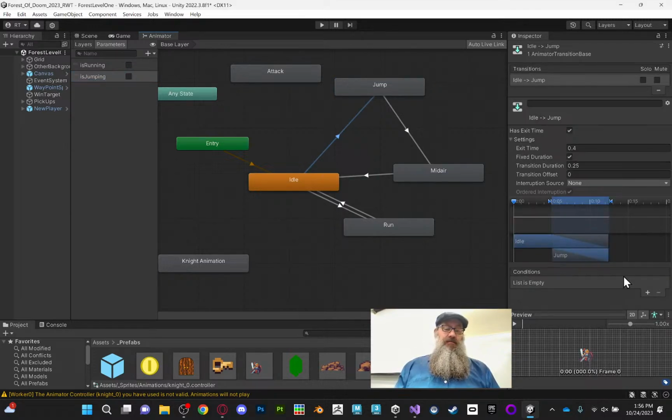So on this guy, for that arrow, that condition, I'm going to hit that plus button. It's going to pull up my list of conditions. Go to is jumping is true. Then we're going to go from idle to jump. Same thing. Change that exit time and fixed duration, so it's going to happen snappy like.